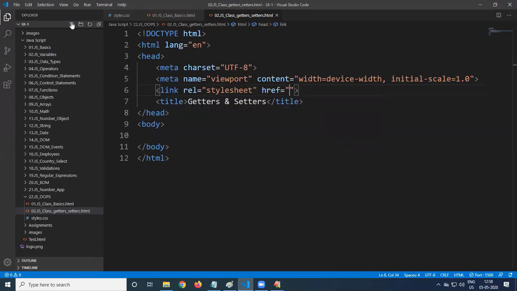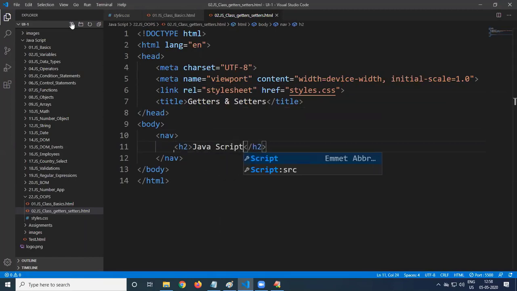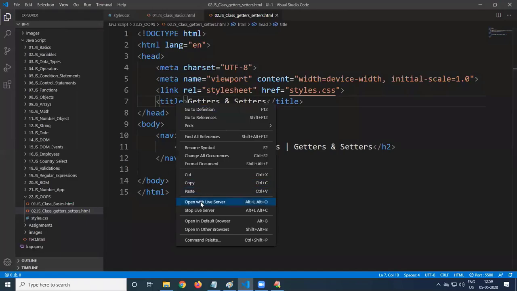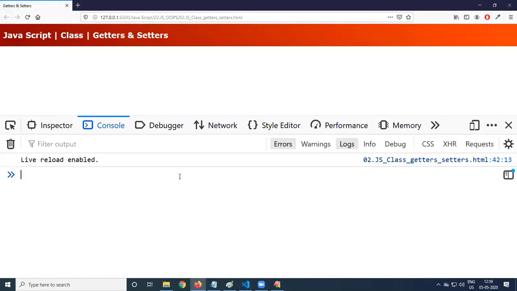We will include link rel equal to styles.css. Inside this we have navigation, H2, JavaScript class getters and setters. Not methods, getters and setters is what we are doing. So open with Live Server. The page is being opened. So F12, nothing is there inside the console.